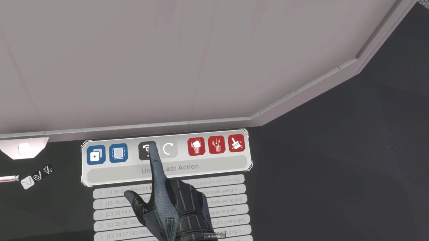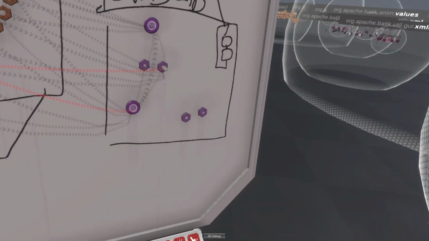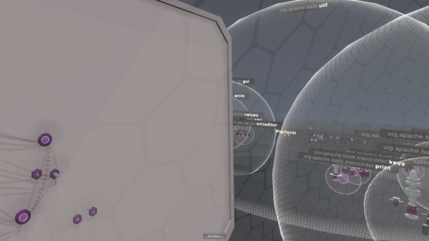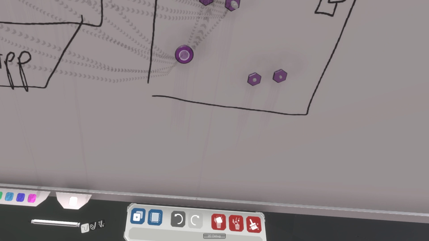I can undo and redo changes to the whiteboard at any time, as well as increase its size should I require more, or duplicate it with all its content.